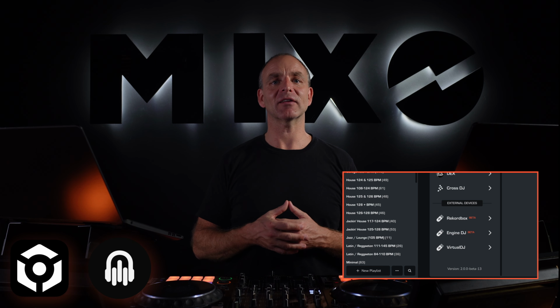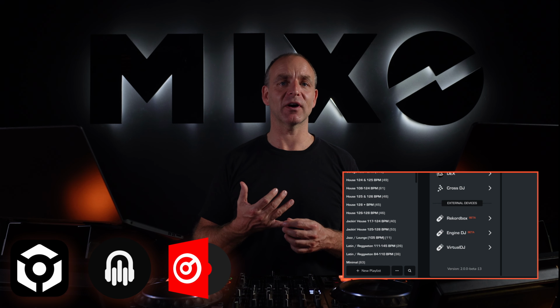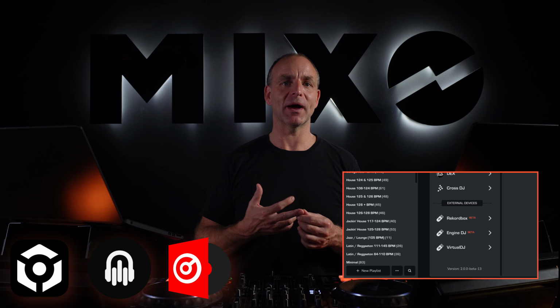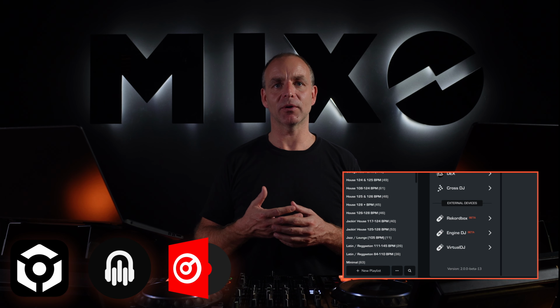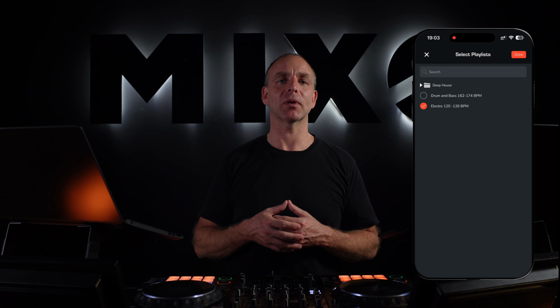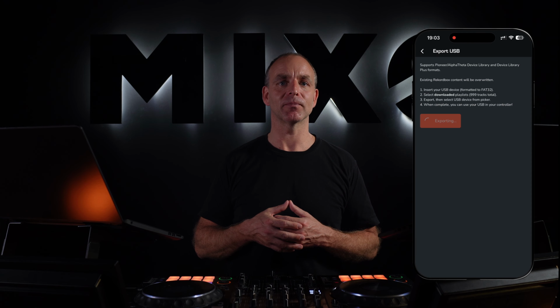You can also use MIXO to export your tracks to USB, ready to play in your favourite hardware. With MIXO you can export directly to the rekordbox USB device library or Device Library Plus, to Engine DJ format or as a virtual DJ library. When exporting to USB, your MIXO library will look just like it was exported from your DJ software, including all your playlists, cue points, beat grids, album artwork, metadata and more. Export to USB is also available on the mobile app, so you can export your playlists directly from your phone.